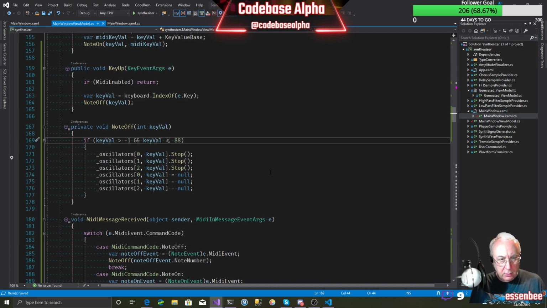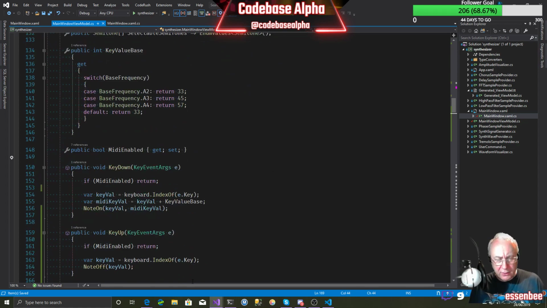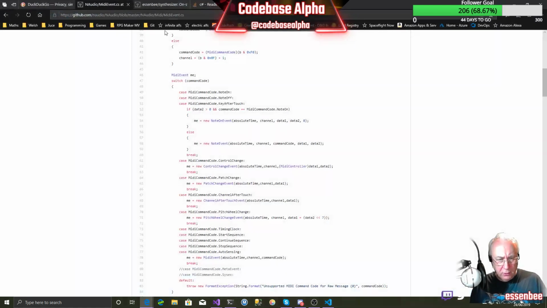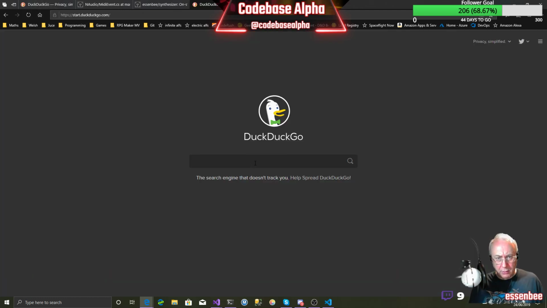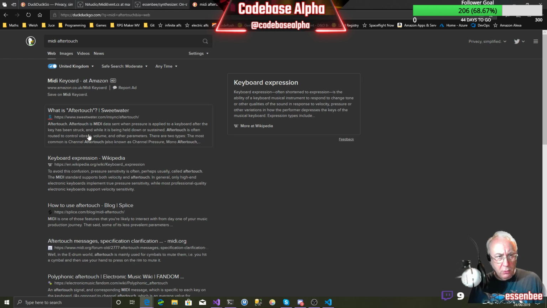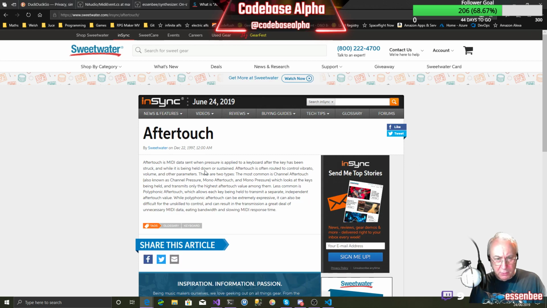That's our touch sensitivity. So we've got some aftertouch, and I'm just going to look up aftertouch and see what the implications of aftertouch are. We might not deal with it today, but MIDI aftertouch, what is aftertouch? So aftertouch is the MIDI data event saying when pressure is applied to the keyboard after the key has been struck, while it is being held down.